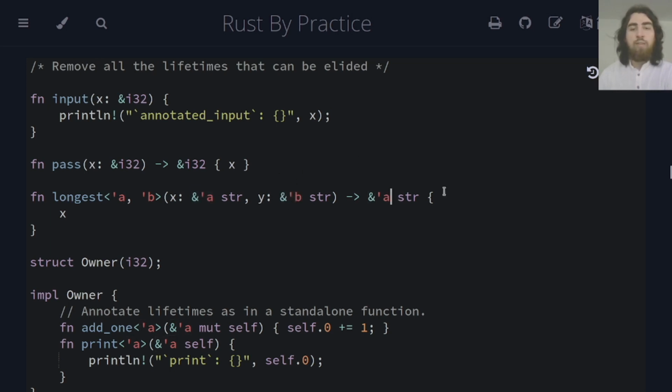Now over here, the compiler cannot infer which lifetime will get returned, meaning, as you can see, we are returning X. So the lifetime over here would be A, right? The lifetime of the argument X. But notice both of the references must outlive the function, right?